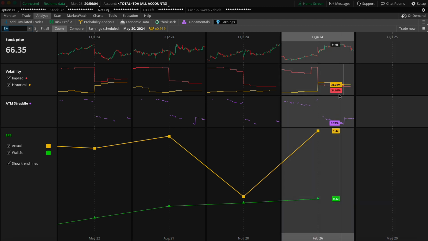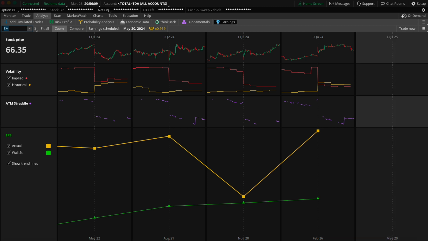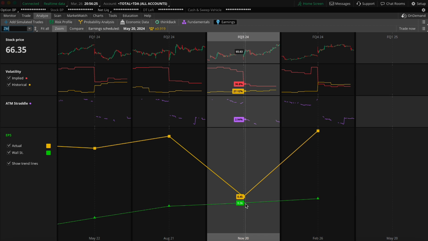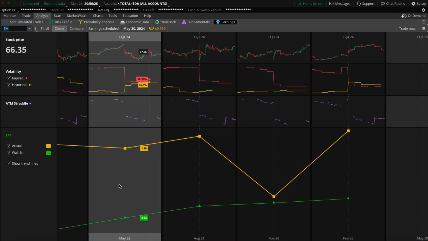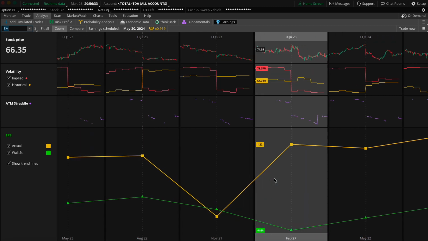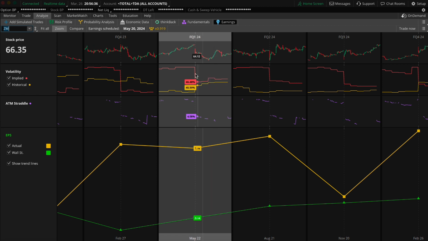So this was most recent. This was February. Then we have May. It's showing us down here when the next earnings is. So the yellow line is the actual, which is what it actually did. And the green line is what Wall Street's assessment was. So you can see a huge beat right here, a small margin right there, huge beat, huge beat. So it gives you a visual of what happened on past earnings so that you know exactly what to do moving forward.